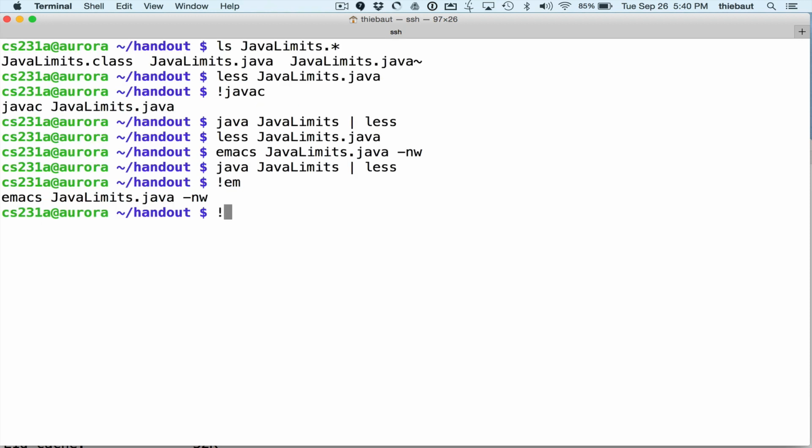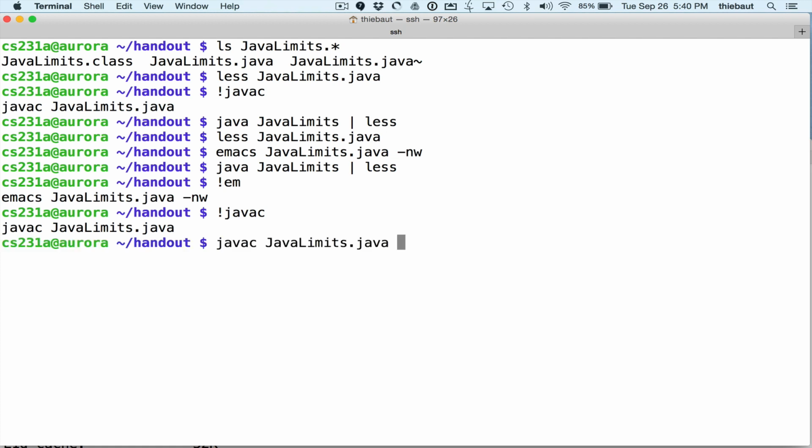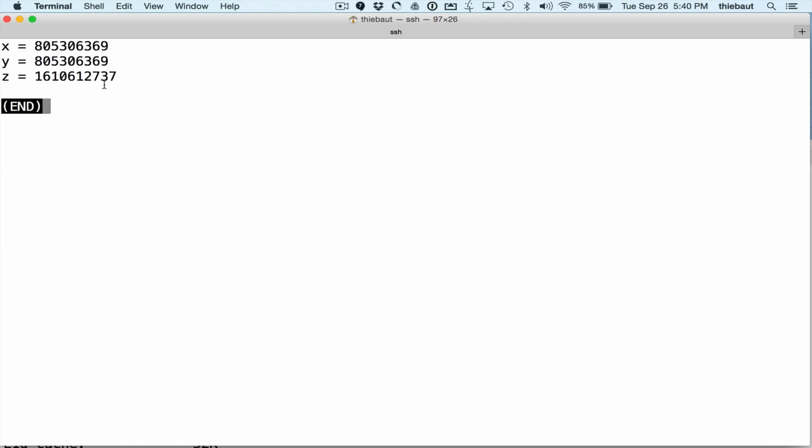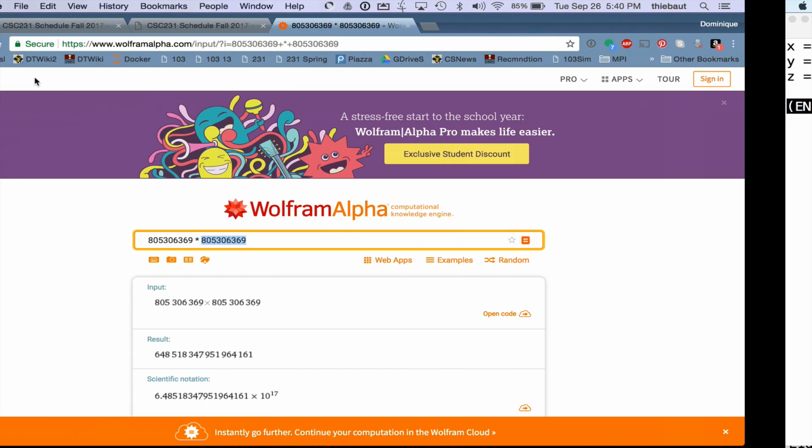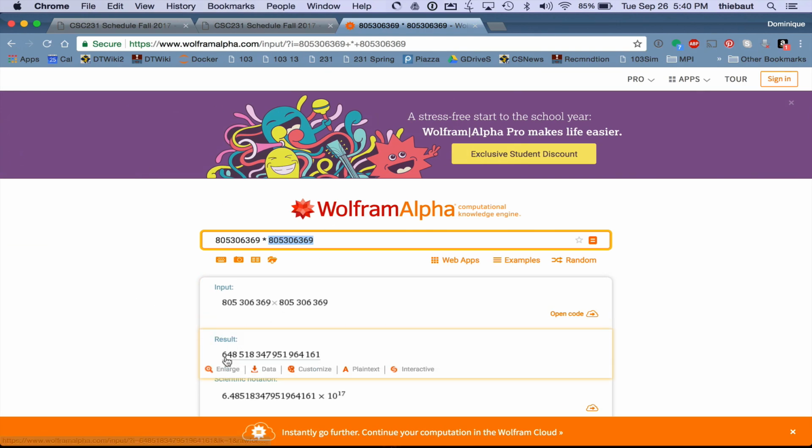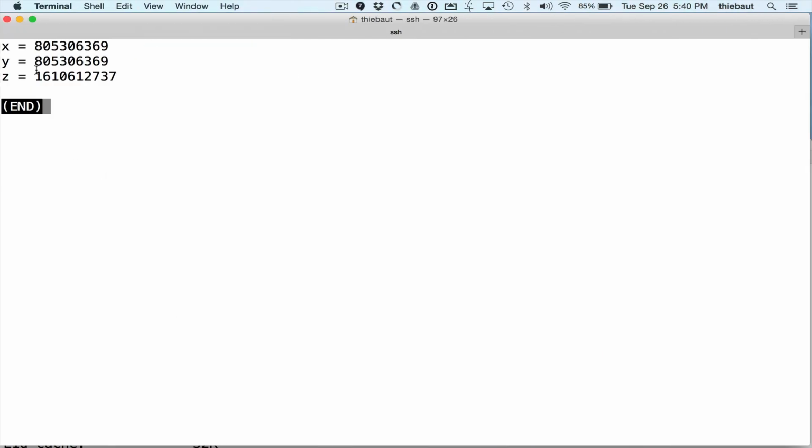Javac again. Okay, now java the program. All right. Look at the result. It should be 15 digits. That's 3, 6, 9, 10. And 8 times 8 should be 64, something like that. Let's go back here. The top two digits should be 64. So the top two digits are 16.